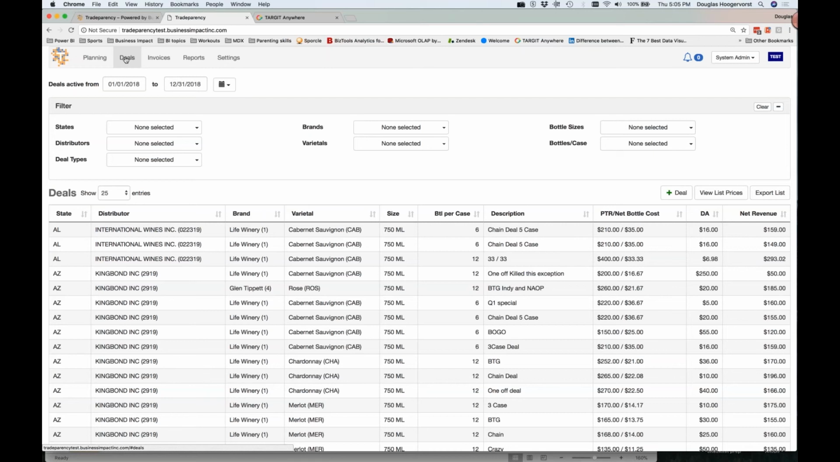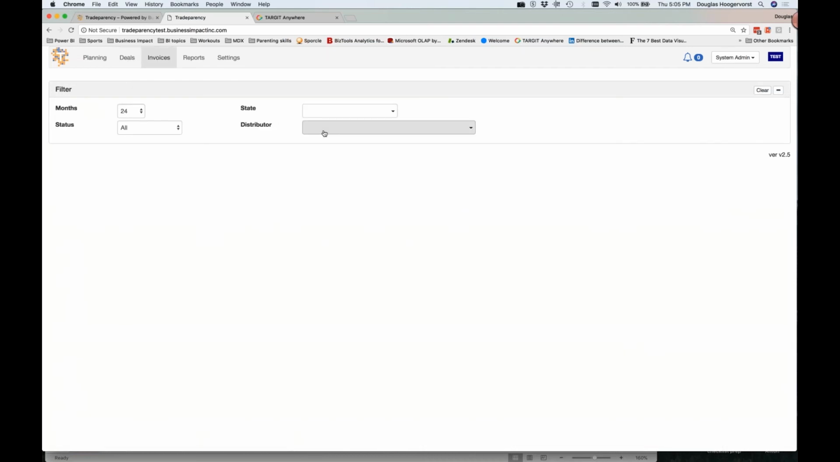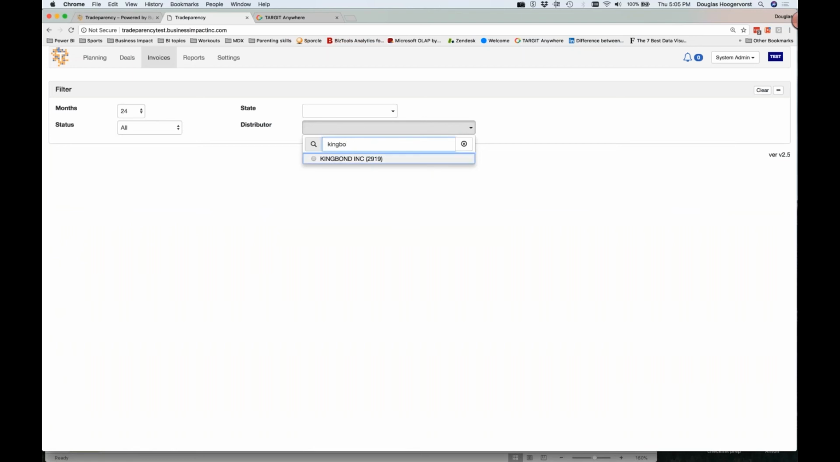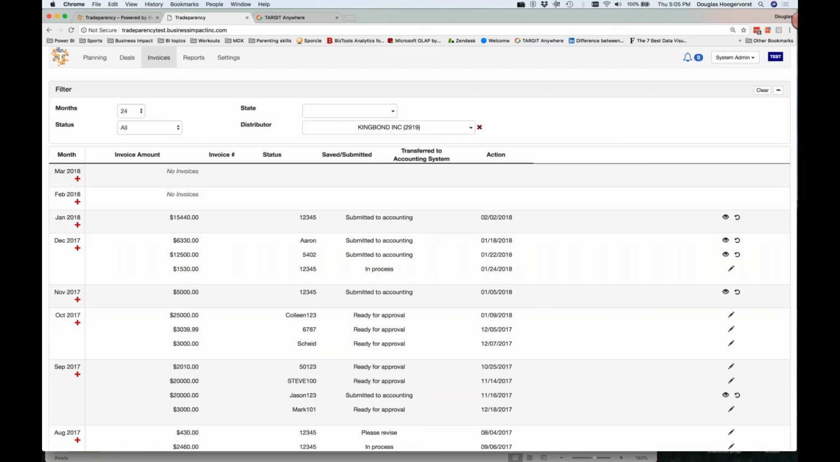There's supposed to be a check and a balance. And right now that's all done offline in Excel or on some printed paper where someone scratched stuff out and all that. But Tradeparency allows us to actually go to the next step, which is to actually process invoices and capture some of the spend.